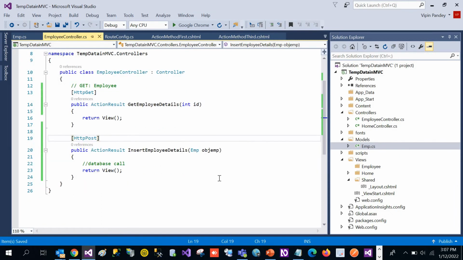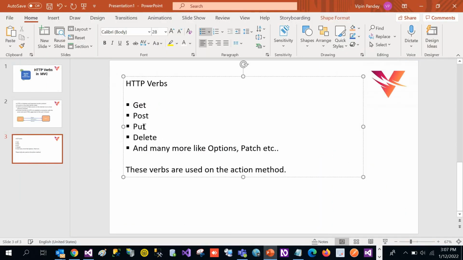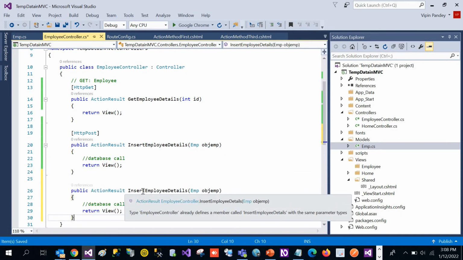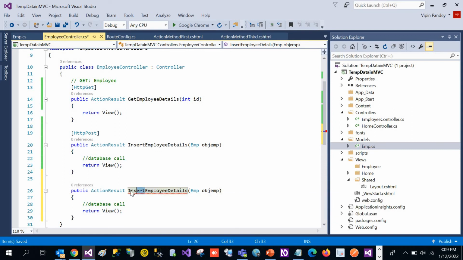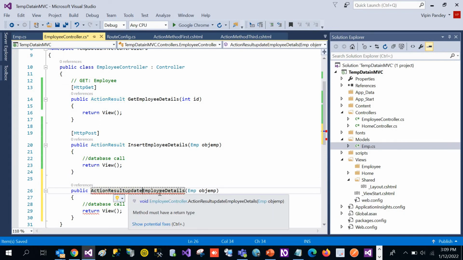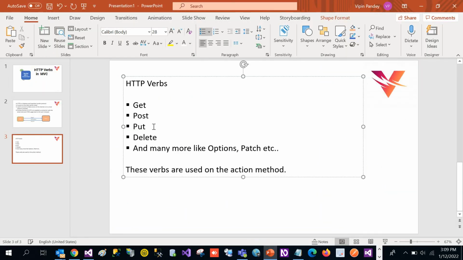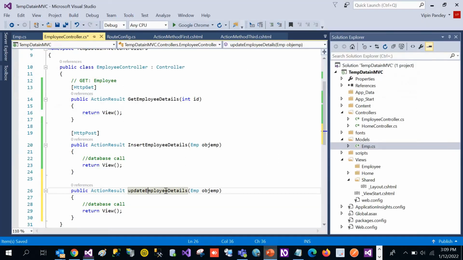Now we are going to discuss put. We can see in the slide now put, then delete, right? So for put, let's create one more action method for discussing HTTP put. Let's suppose we are having an existing record, right? And we need to make some changes in that record. In that case we go for this HTTP put. So basically this put is used to update any resource, or put is basically used to update any record in your database table, right?